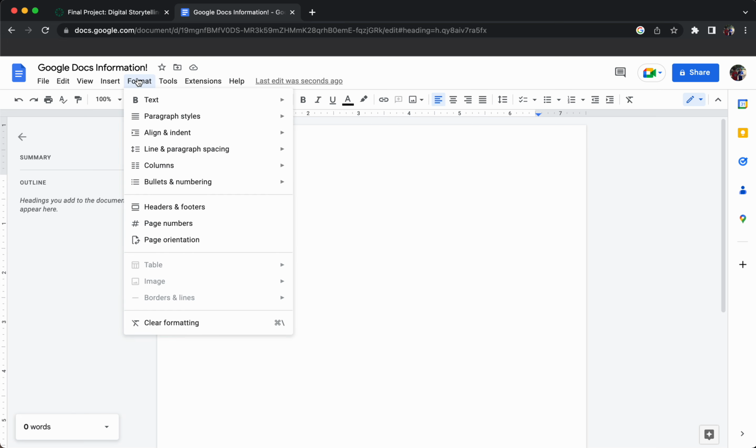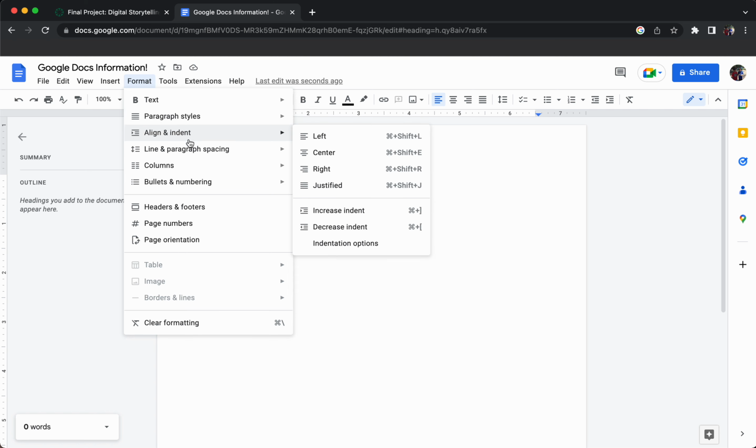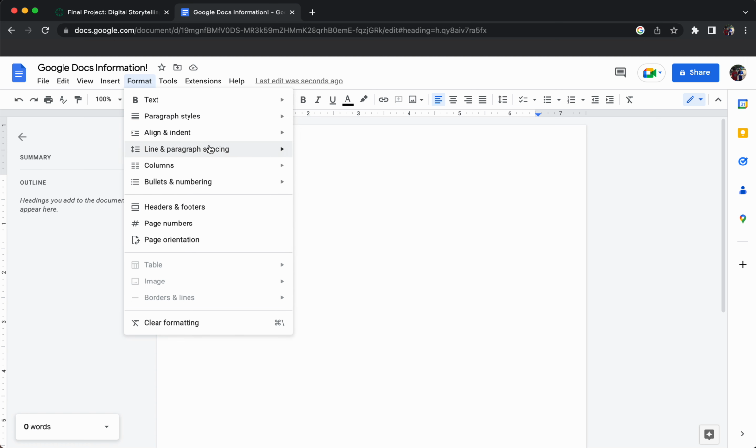And then we're just going to go straight to Format. Format is pretty much everything from the edit section, like the paragraph styles, where you want them to be. Line and paragraph spacing is just the same thing as over here. Align and indent, it's right here and right here. It's all very simple. The only difference is that there's headers, footers, page numbers, and page orientation, which is just the way, like landscape or portrait, vertical or horizontal. It's very, very easy.